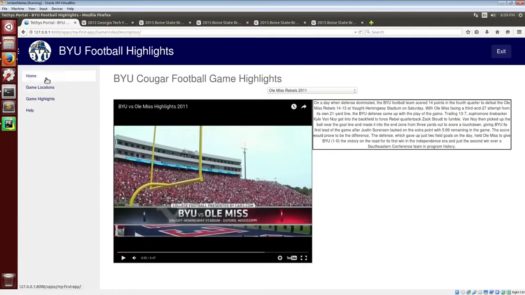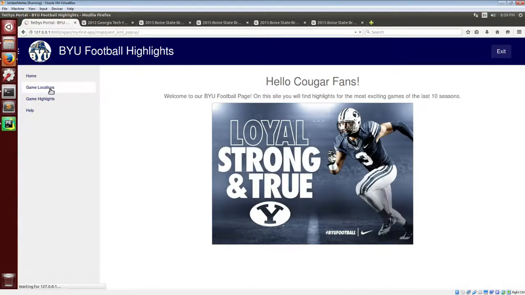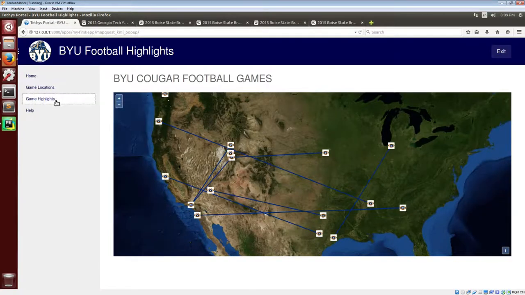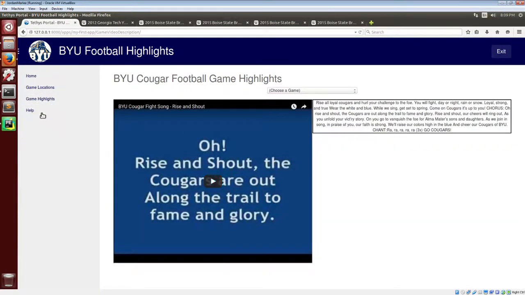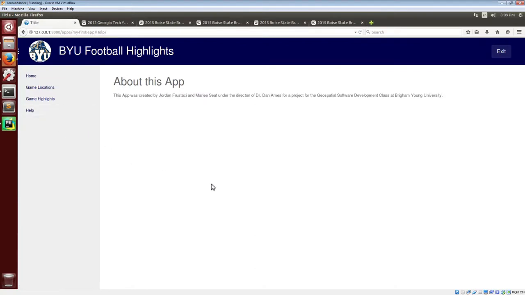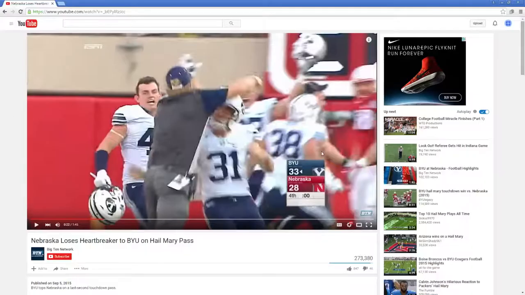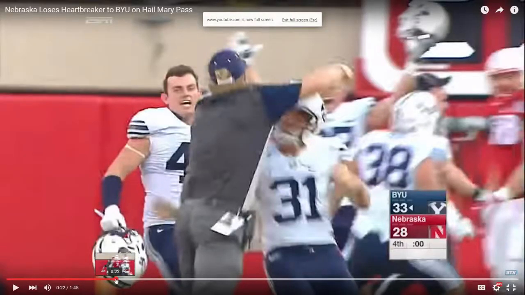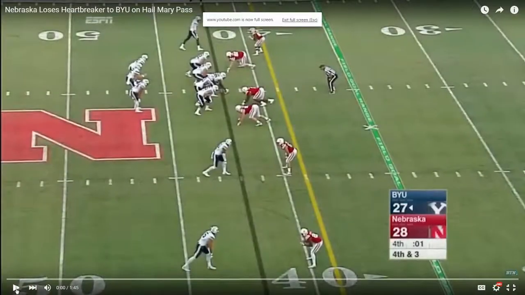So as you can see, we have our home page, our game locations page, which shows the different games on a map, the highlights, which show some of the videos, and a help page, which explains some of the basics. To finish out this video, we just want to show a highlight from one of the best games of BYU football history.